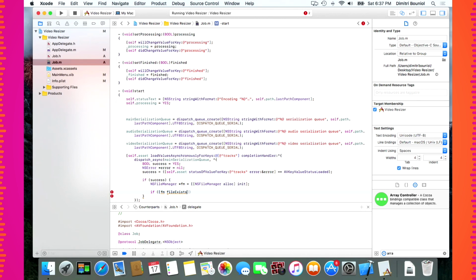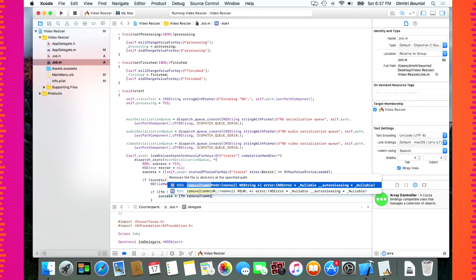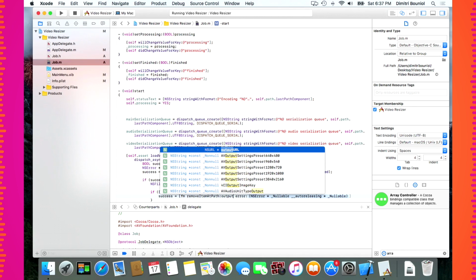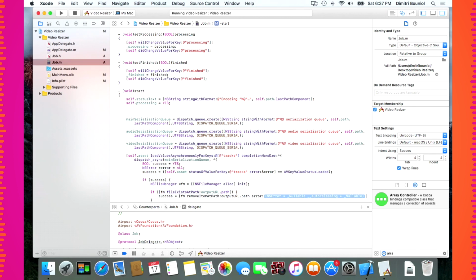So if a file exists at path, I'll put url.path. I don't know why you can't check for file existence with URLs in NSFileManager, but you need to use a path. If it does exist, we'll say file manager, and we'll remove it, that way we can put a new file there. And if there's an error removing it, let's capture that error.